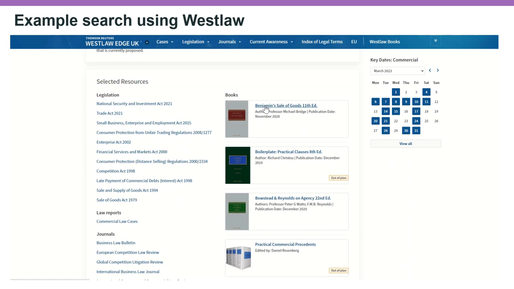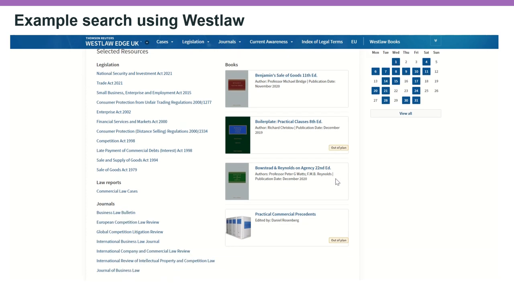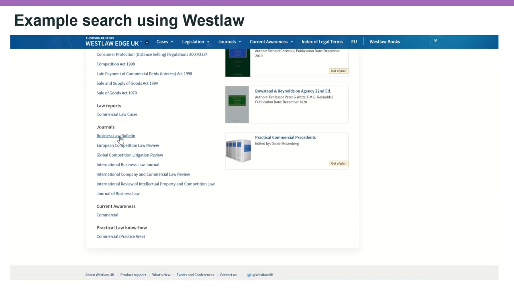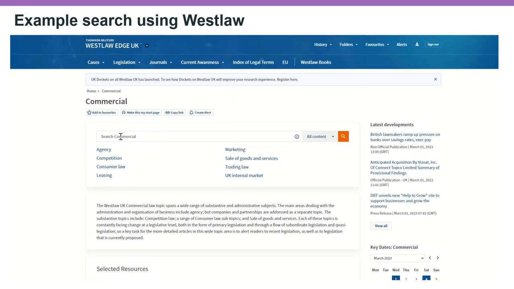You've got a number of different key texts here. These are practitioner texts, so they're designed by and for lawyers for practical legal research. Some you'll notice that are out of plan, and these are just simply ones we don't have as part of our subscription. The database identifies the key legislation, key journals and core law reports for this particular topic. So you can search across the topic, or you can browse further by clicking into one of the sub headings.